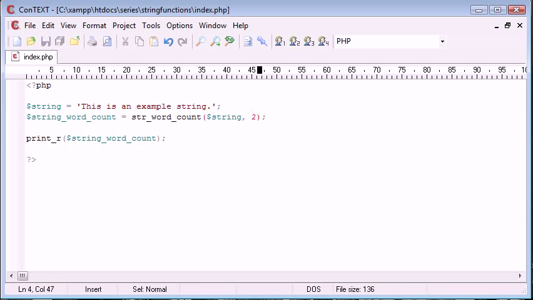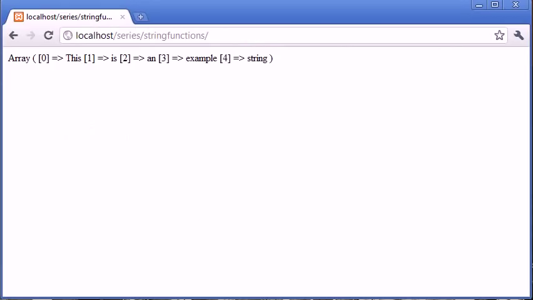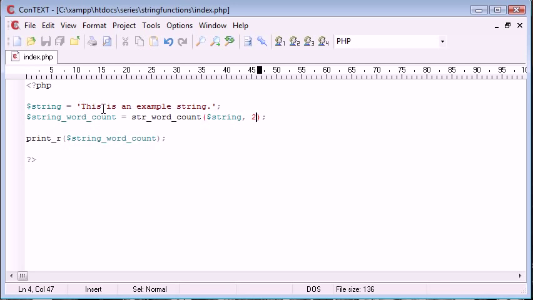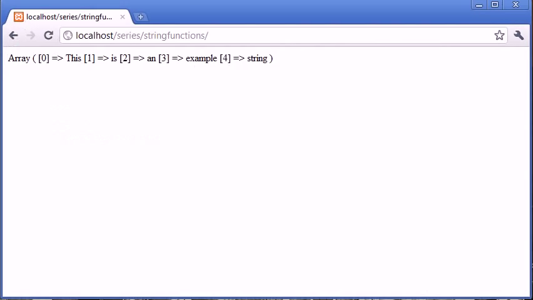Now if we use the argument 2, this is going to return an associative array. As you can see here, each key starts at 0 and ends at 4. What this will now do is the key will equal the position, so the key will now become an associative value. It will have the position of where each word starts, and then the value of each key will be the word itself. So let's go ahead and refresh this. Now you can see the word this is at position 0, is at position 5, an is at position 8, example is at position 11, and string is at position 19 inside of our string here.